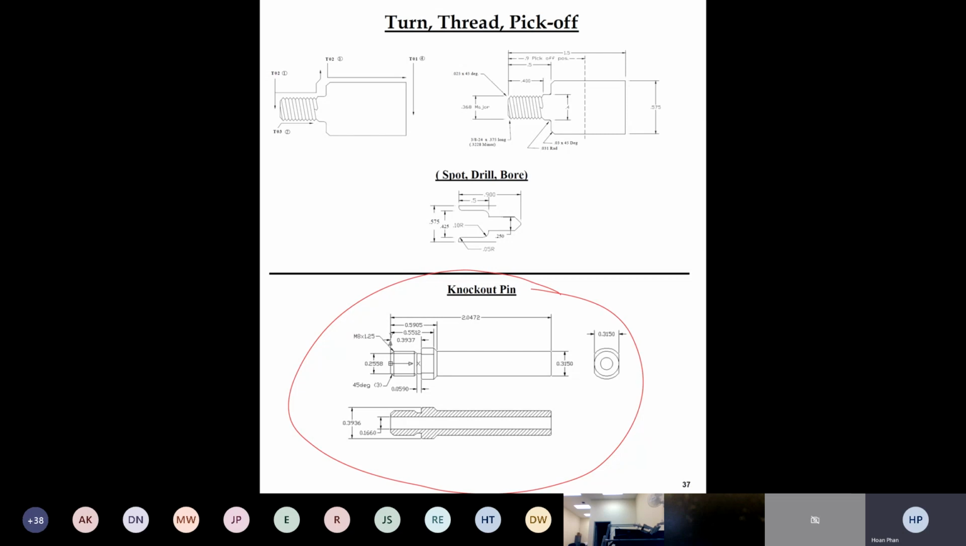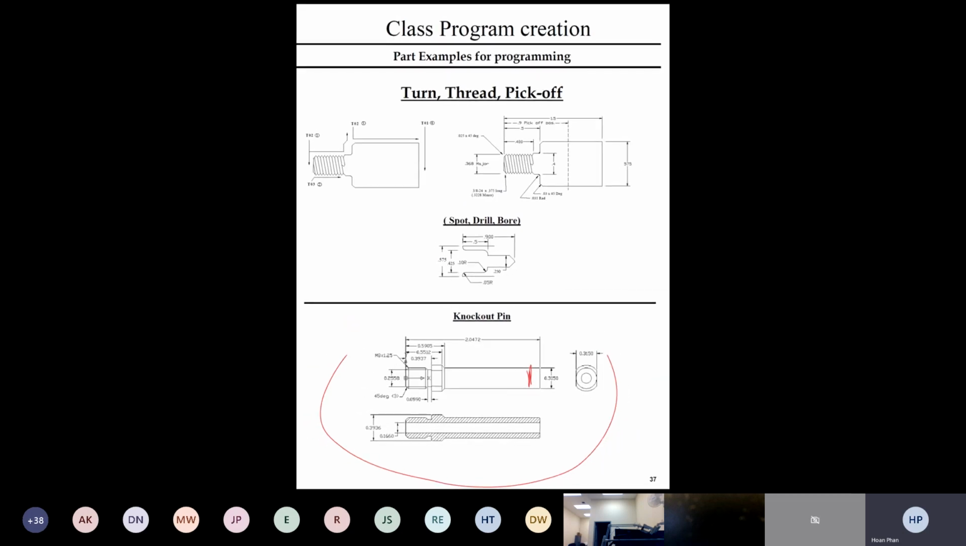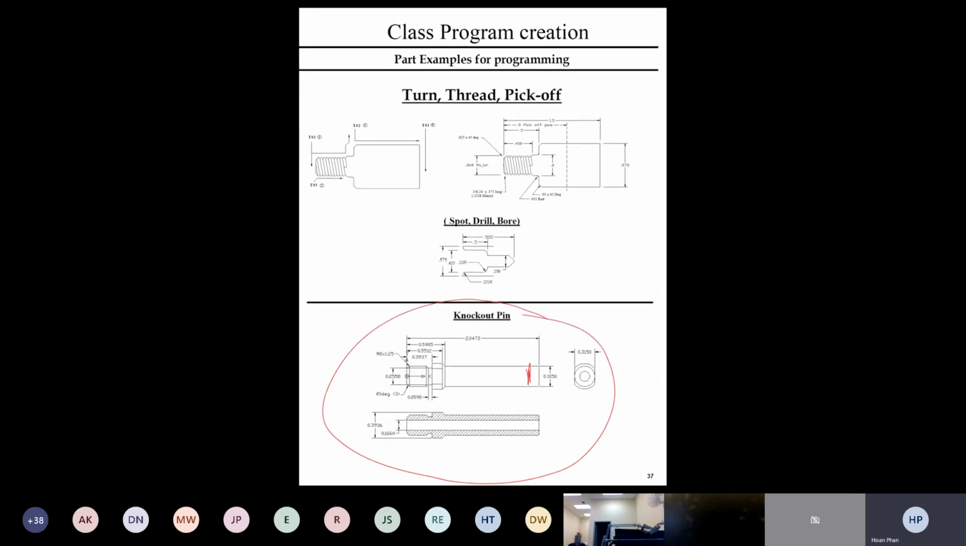This one is also useful for machining, because you can change the OD right here and make it whatever size you need in order to knock the part out of the sub spindle to collect the parts. So first things first, we have to plan what we're going to do in order to make this part.